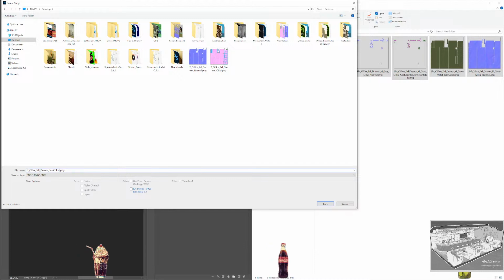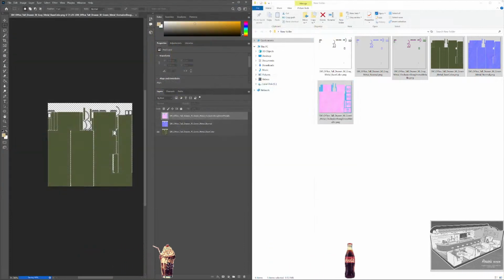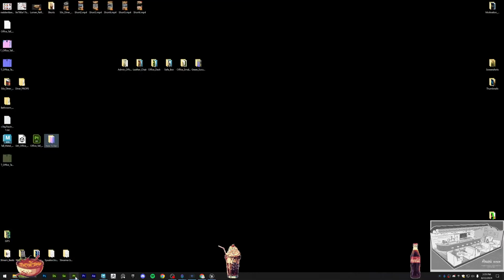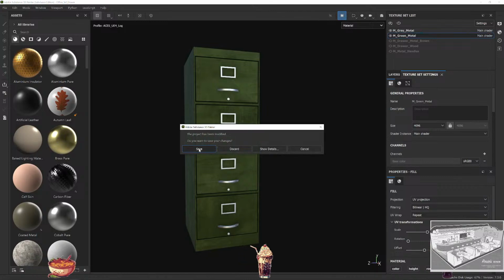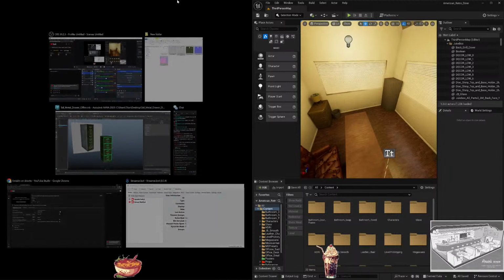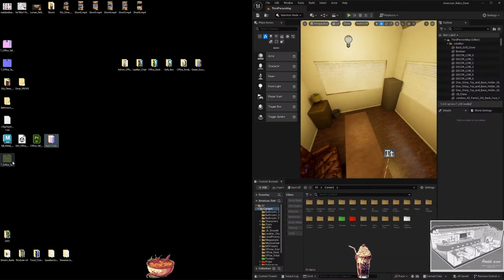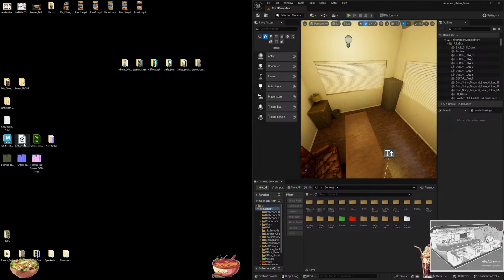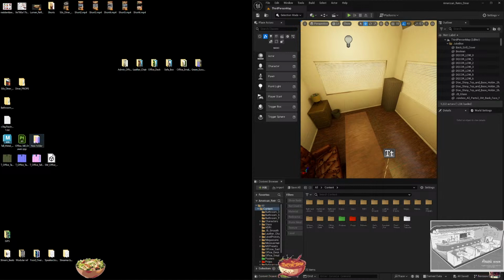Base color into desktop, save. No need for this or this, and Substance I can close. Let's go into Unreal. Here I just want to drop this, and this, and this, and this new folder can be called like this.